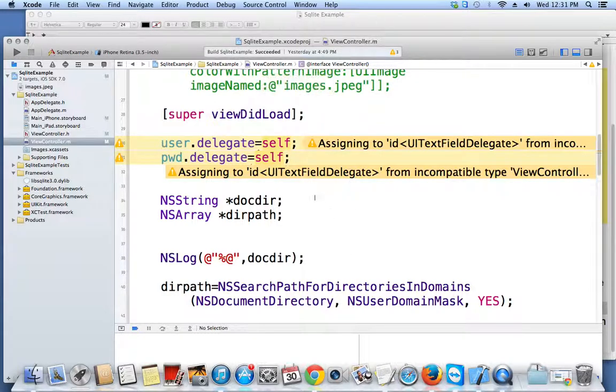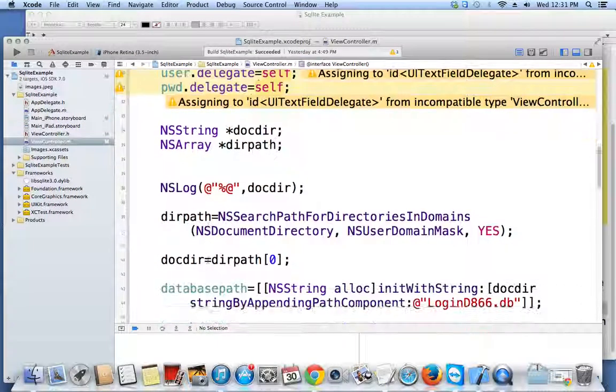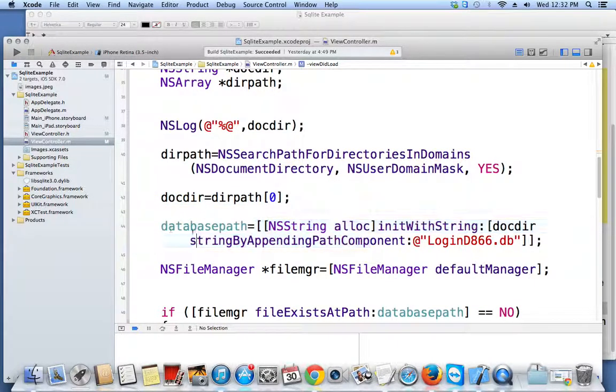How to create this database. First of all, see how to reach the sandbox directory, that is the documents directory in your iOS app. This is NSSearchPathForDirectoriesInDomains, with NSDocumentDirectory; these are the parameters of the path. With this you are going to reach your sandbox directory, and in that you have to select the documents directory. For that you have to append our database name.